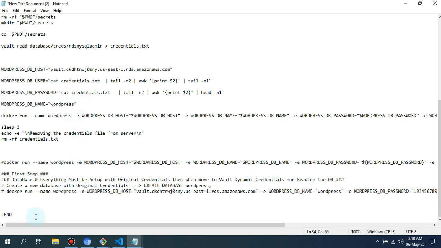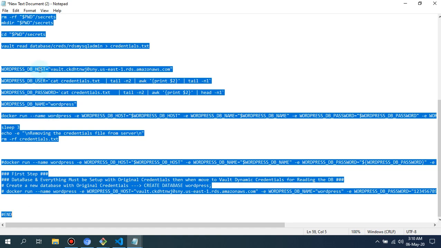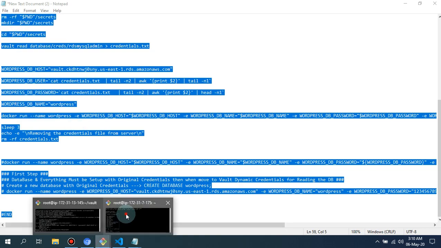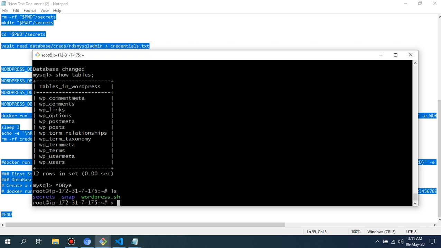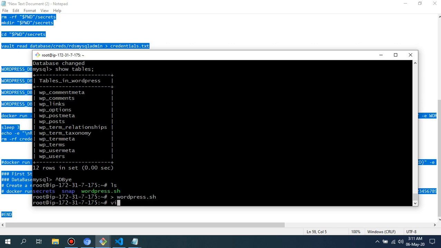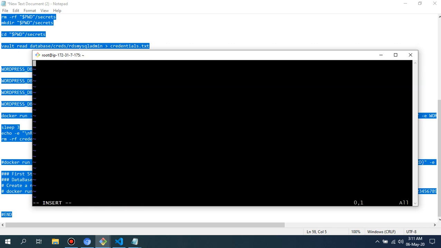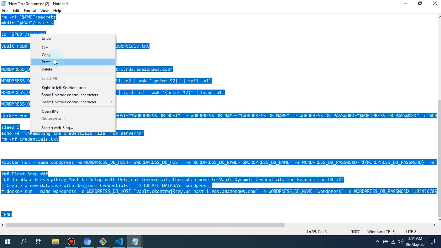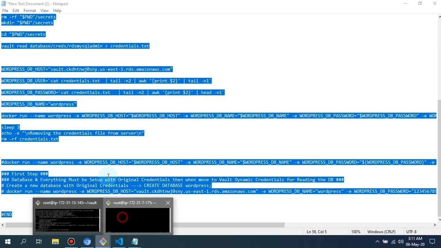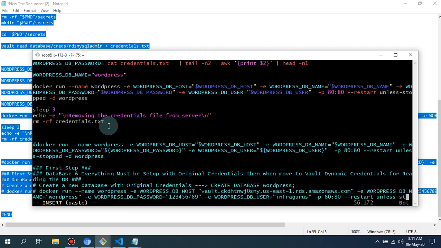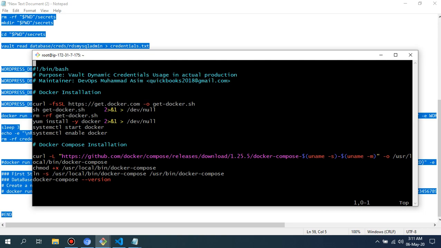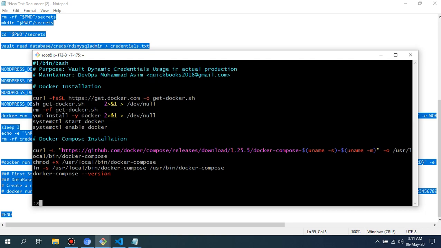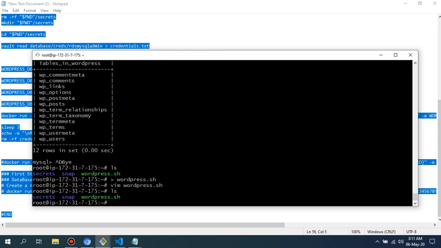So simply now I'm going to copy the script, and I'm going to run this script. Simply remove the existing script first. I'm going to paste it here. So just to give you guys a bit more understanding of how Vault dynamic credentials work. So press gg and press dd. Okay, Control Shift Save. So I'm going to run the script.